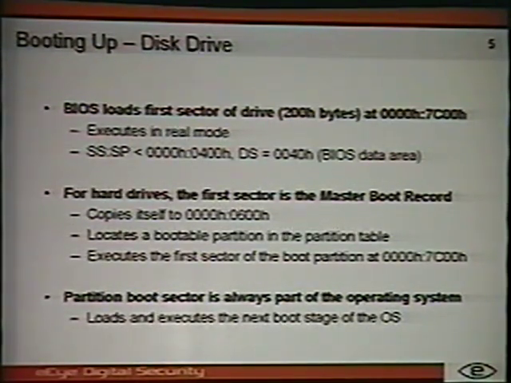In booting up off a disk drive, we always execute in real mode on an Intel processor, 16-bit, segmented address space. On startup, the stack pointer is set to 400 hex, and the data segment for the boot is set to 40 hex. That's what BIOS uses for its data area.